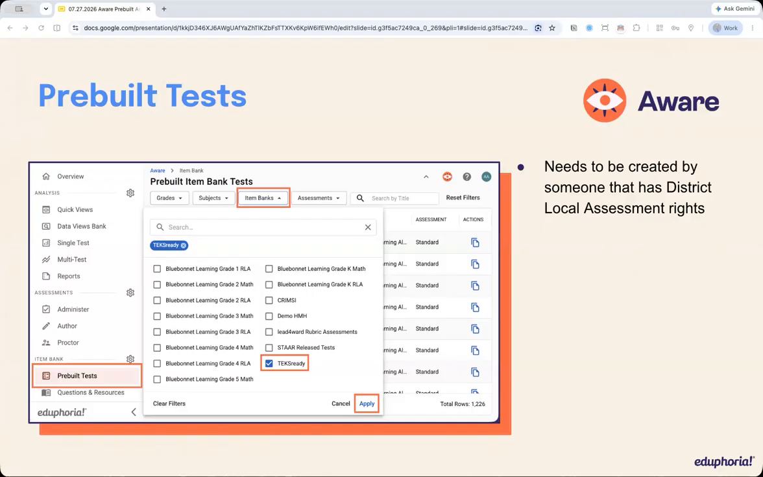And then you can use the filters at the very top right here, where you can narrow down your focus, whether it's the item bank that you want to look at or the appropriate grade level and/or subject as well. And once you make those selections, the pre-built item bank test table, the table that you'll see behind it, will update and display the appropriate results.